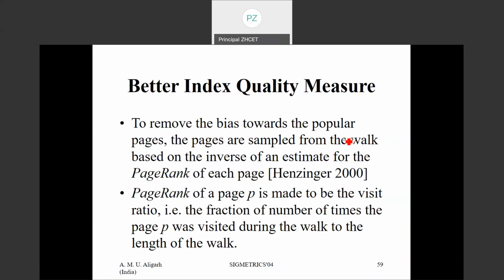To remove the bias toward pages, walk based on the inverse of an estimate for the PageRank of each page. PageRank of a page P is made to be the visit ratio. That is the fraction of the number of times the page P was visited during the walk to the length of the walk. The length of the walk is how many pages have been sampled, and PageRank may be taken as how many times a particular page has been landed using the random walk.